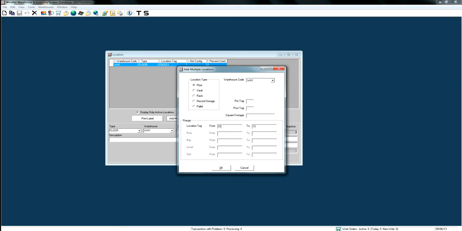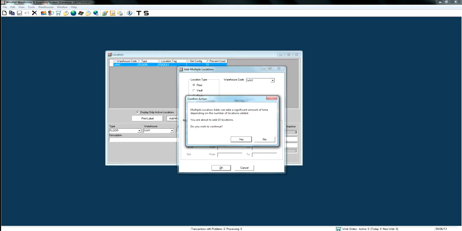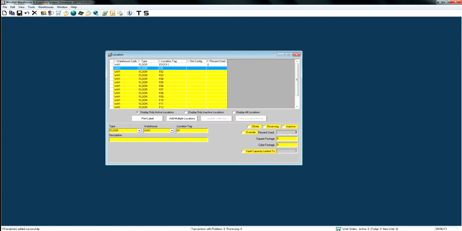That way it stays consistent with the amount of numeric characters. So when you're building a report or you're trying to sort by location, it'll go in order if you have the same amount of characters for all locations. So it'll sort 01 through 15 instead of doing 1, 2, 3, 4, 5, 6, 7, 8, 9, 10. So we do 01 through 15. We click OK. You're about to add 15 locations. Do you wish to continue? Yes. So now I just created 15 floor locations. F01, F02, and so on and so forth. So it's yellow, so I can save.